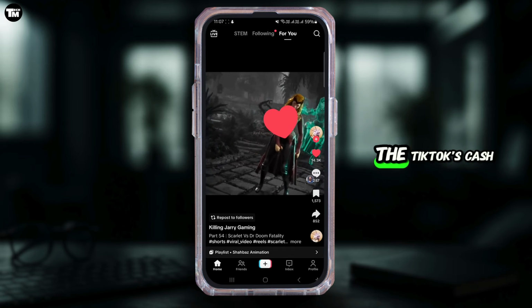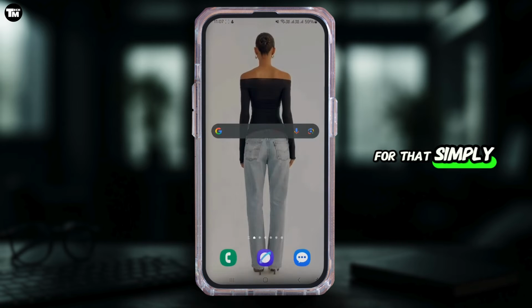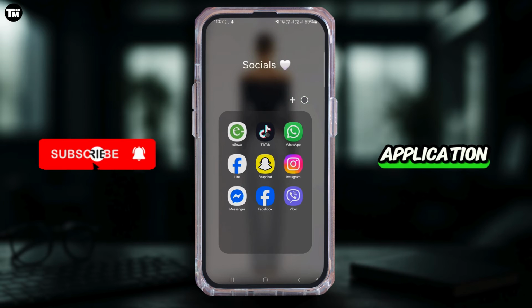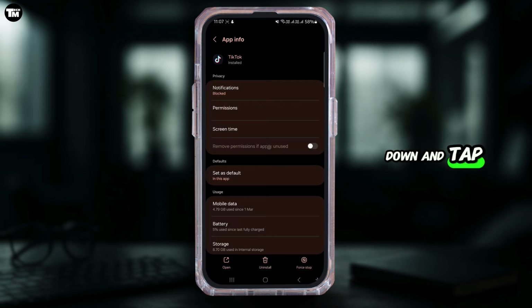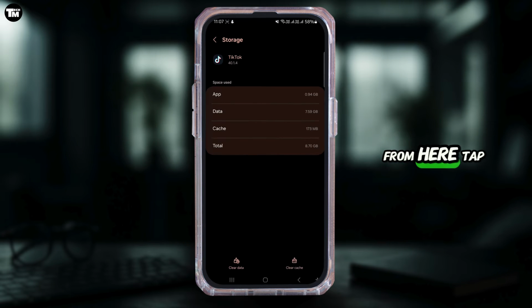Also try clearing TikTok's cache. For that, simply go ahead and tap and hold on this application. Tap on the eye icon at the top and then scroll down and tap on storage. From here, tap on clear cache and you'll be done.